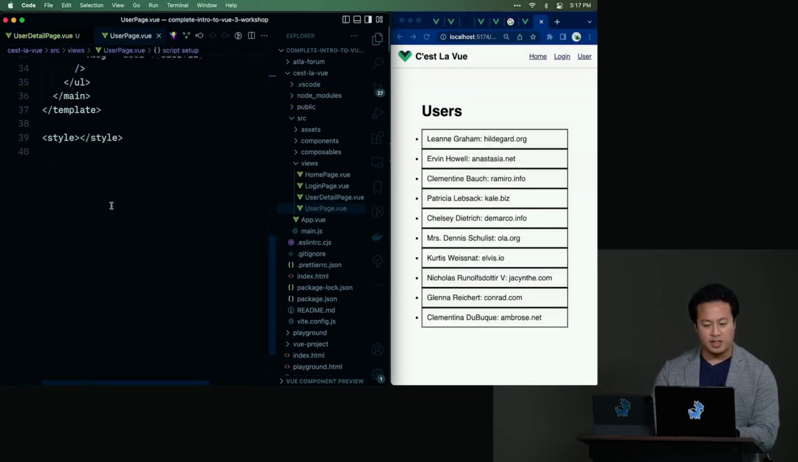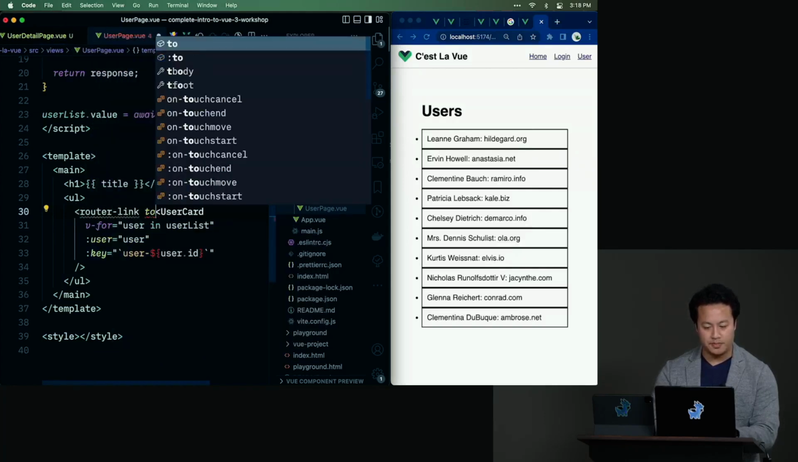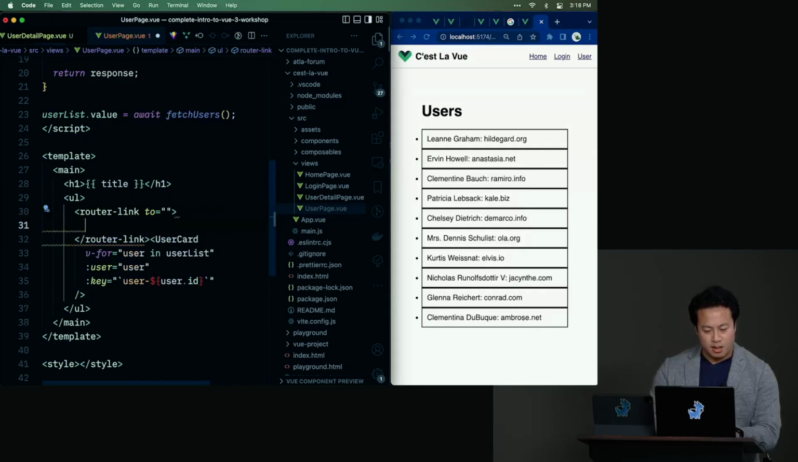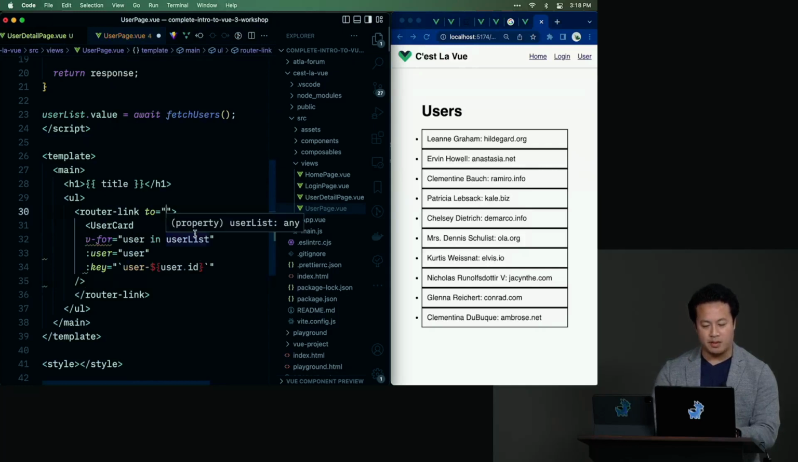OK, to show that this works, we'll go inside of our user page. And inside of each of these loops, rather than just having the card here, we're going to wrap it inside of a router link. The router card will just go inside of our router link. And where we're going to route it to is going to be a JavaScript expression. We're going to dynamically bind this one because we need to dynamically create it, which is going to be /user/, and then basically user.name.